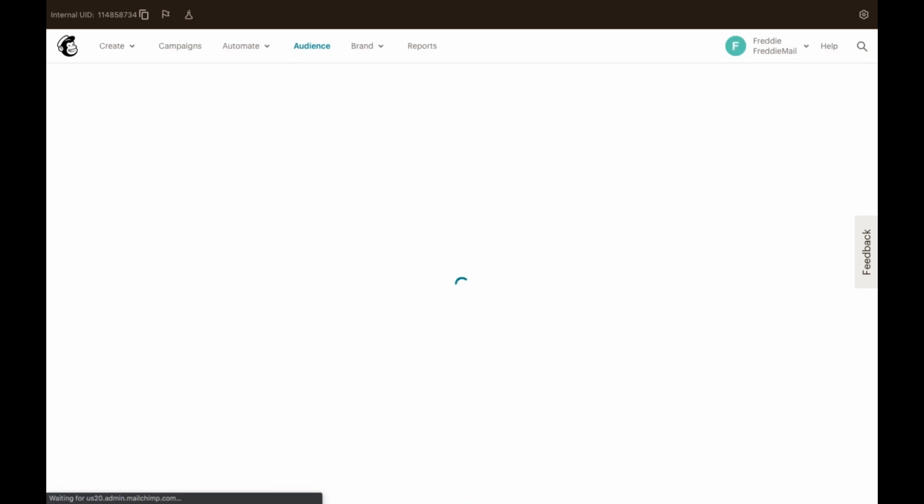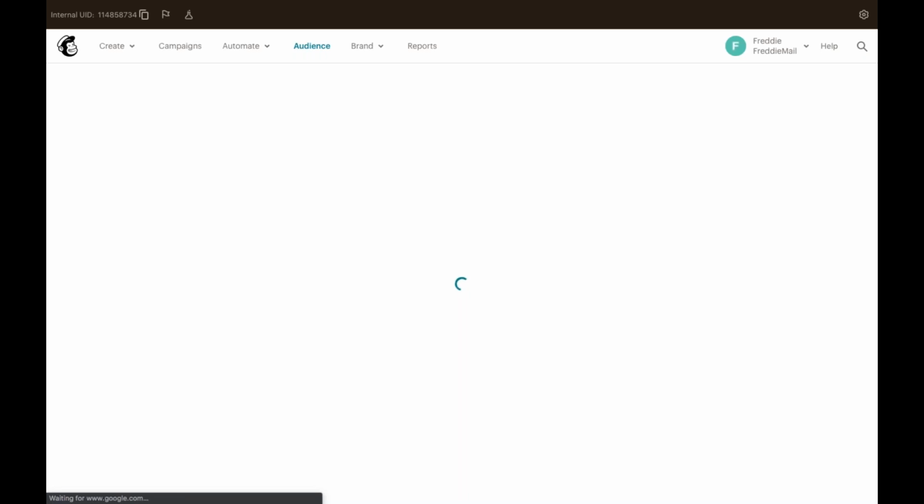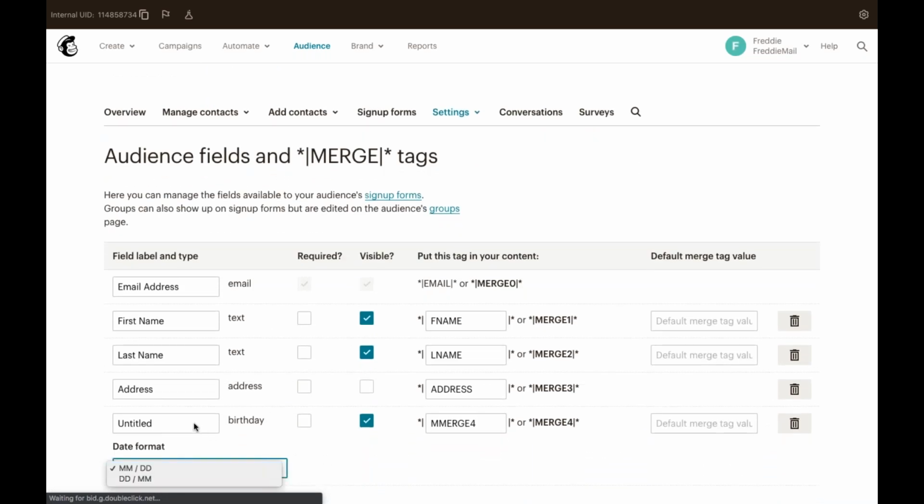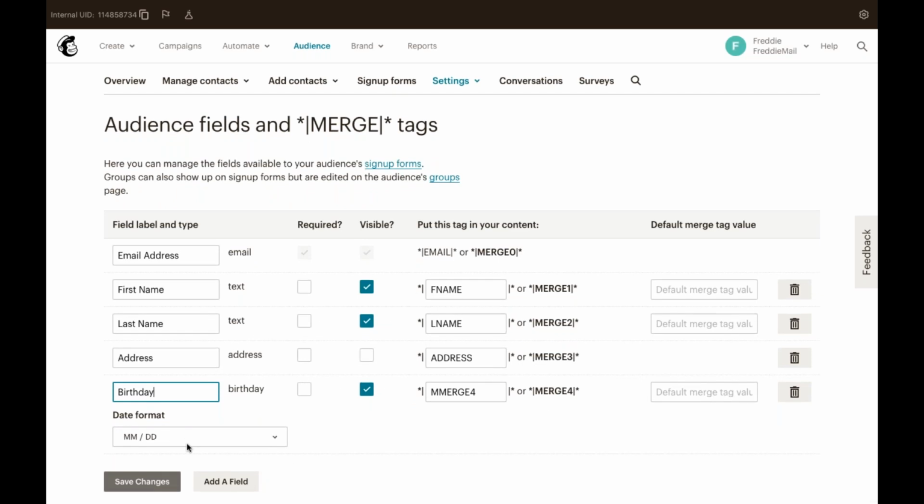Now, once the page loads, you'll just want to select your date format and name your field. So let's give this a moment. So confirm your date format, and then we'll call our field birthday. And now we can include this field on our sign-up forms going forward. Create as many or as few audience fields as you'd like to help you collect the information you want about your contacts. And let's save these changes now.